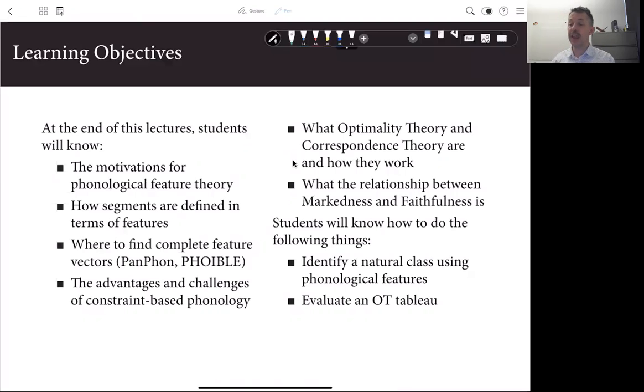So at the end of the lecture, you'll know the motivations for phonological feature theory, how segments are defined in terms of features, where to find complete feature vectors, the advantages and challenges of constraint-based phonology, and what OT and correspondence theory are and how they work, and what the relationship is between markedness and faithfulness. And you'll be able to do two things: identify a natural class using phonological features and evaluate an optimality theory tableau.